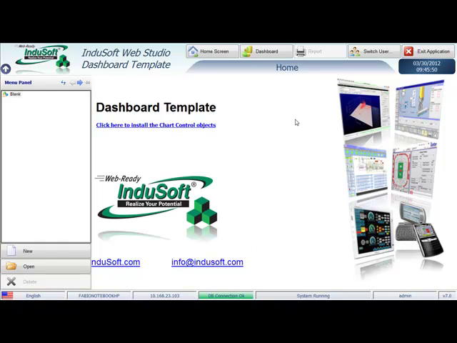Welcome to the demo of the Indosoft dashboard template for BI. The goal of this application is to provide a very easy interface for users to collect data from different data sources, different databases like Microsoft SQL Server or Microsoft Access, and customize their dashboards with different types of charts like pie charts, bar graphs, Paretos, and so on and so forth.